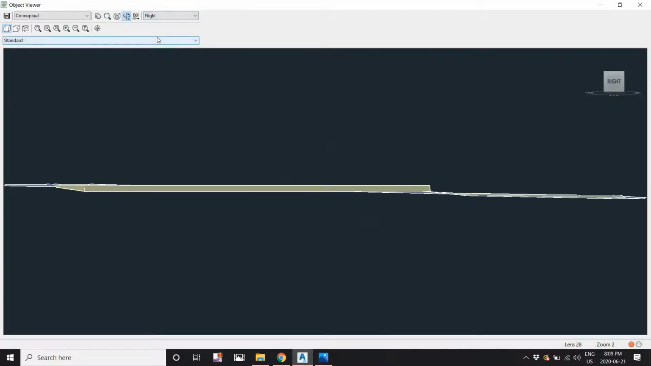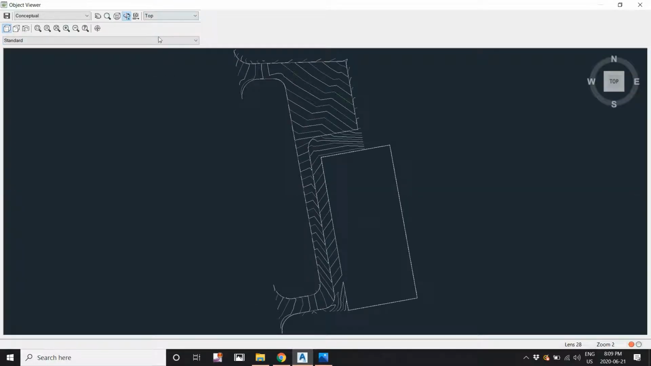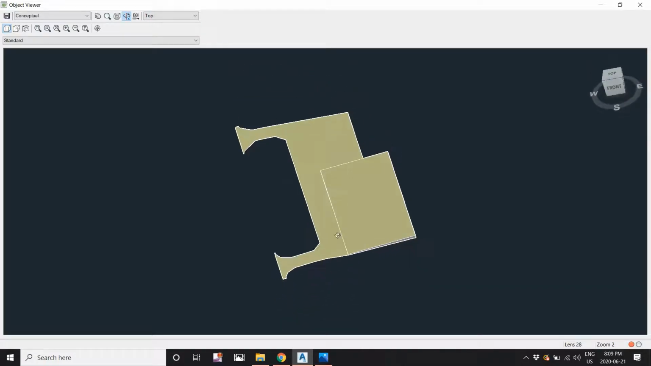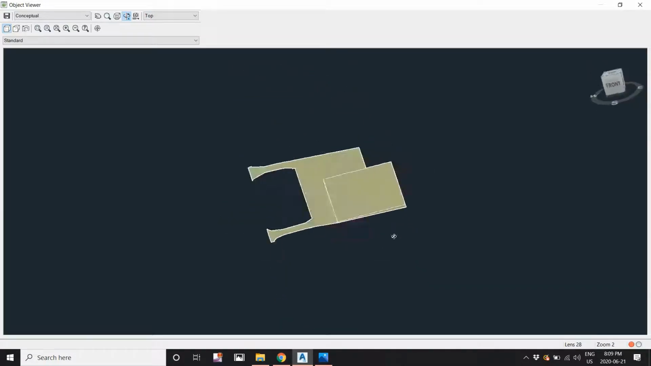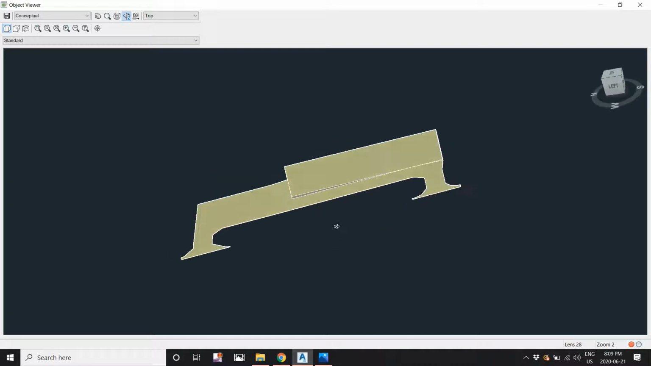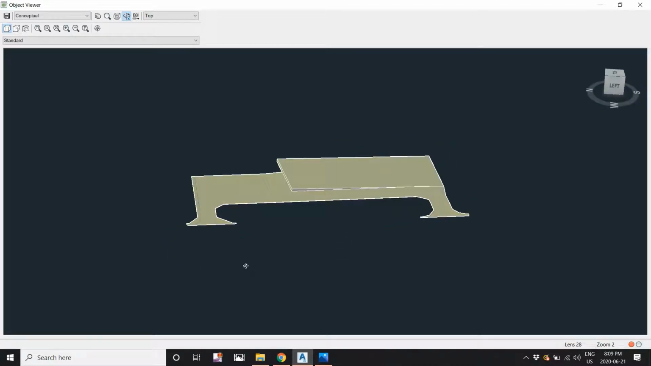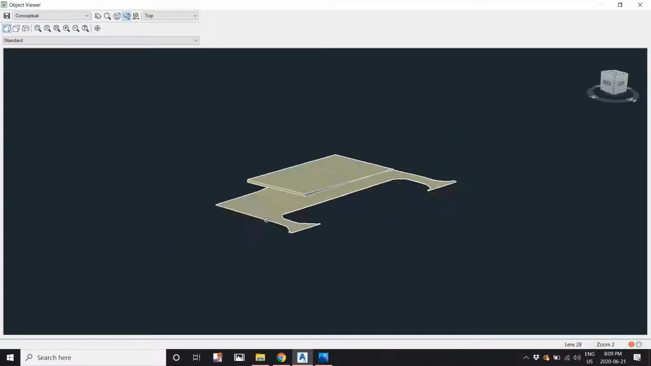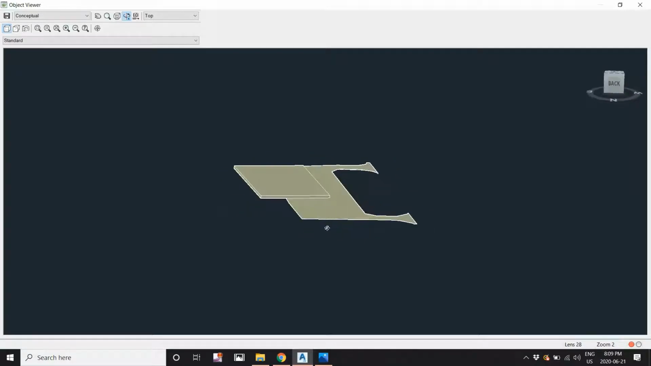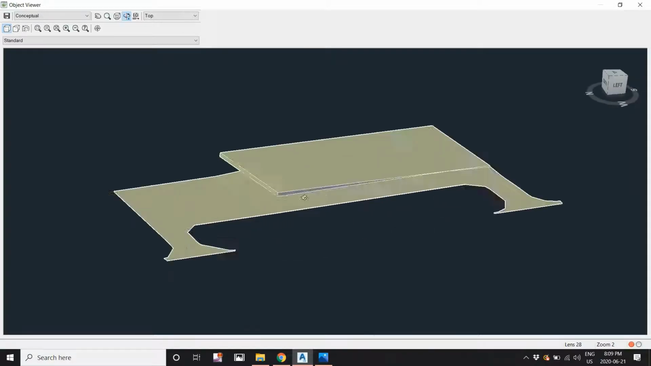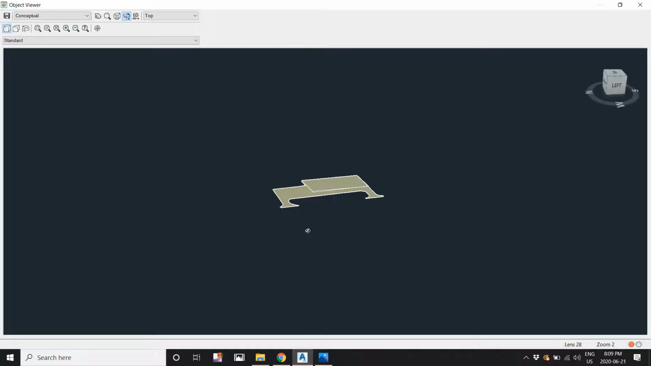These are like preset views, but I usually just move the surface around myself using the mouse. So remember, holding the left mouse button, I can rotate the surface around. I can zoom in and out. I can also pan using the middle button.